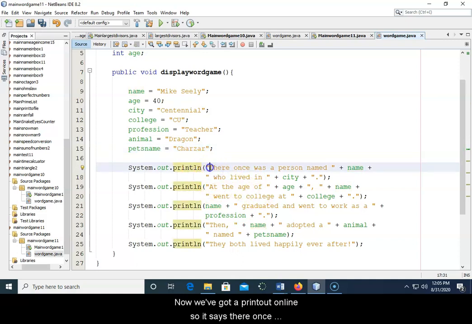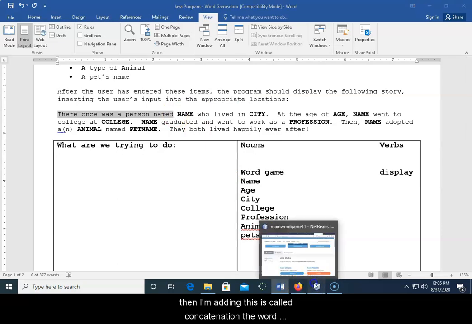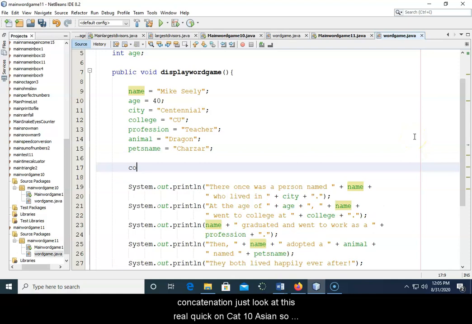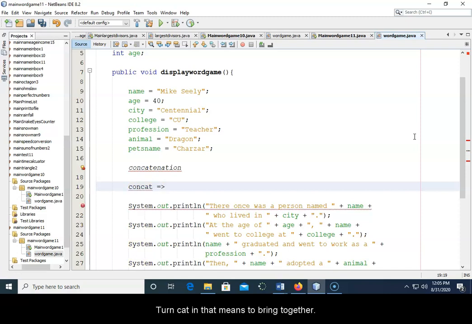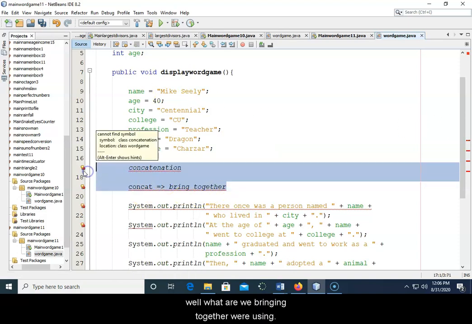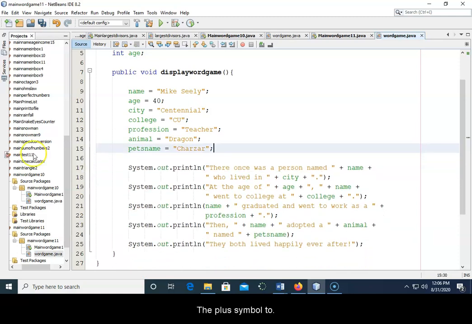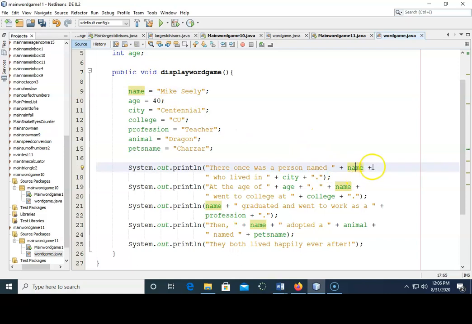Now we've got our println. So it says there once was a person named and then name. Okay. And so all I'm doing is just there once was a person and then I'm adding, this is called concatenation. The word concatenation, just look at this real quick. So if we do our Latin roots on this, we've got concat. And that means to bring together. Okay? So to concatenate is to bring together, all right? Well, what are we bringing together? We're using the plus symbol to add this plus our name. So it would say there once was a person named Mike Seeley. And then we add in who lived in Centennial, and then there's a period.